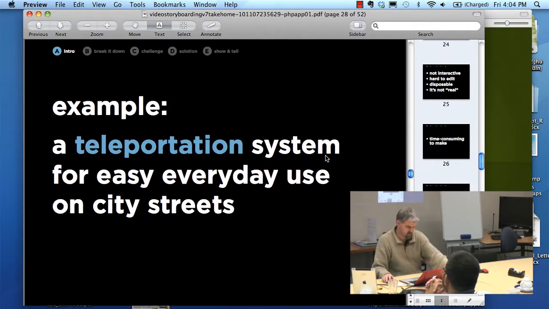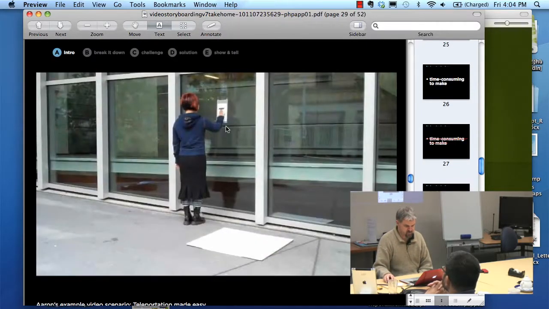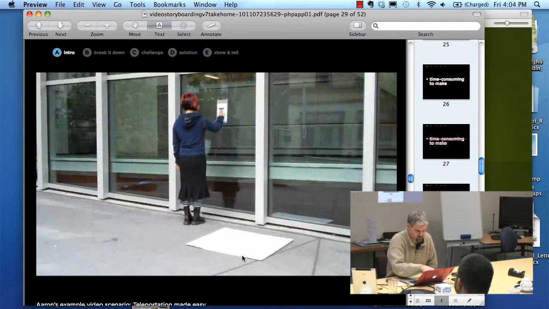So, as a simple example, they had the idea to prototype a teleportation system for easy use in everyday city streets. So, sometime in the future, how would you make a teleportation system? The basic idea was that you'd walk up to this interface, you'd put in your coordinates, and then you'd step on this thing here, and it would teleport you somewhere else. And of course, with video, you can do that. You could have somebody doing that. You could do a stop motion. Somehow they disappear from the screen.